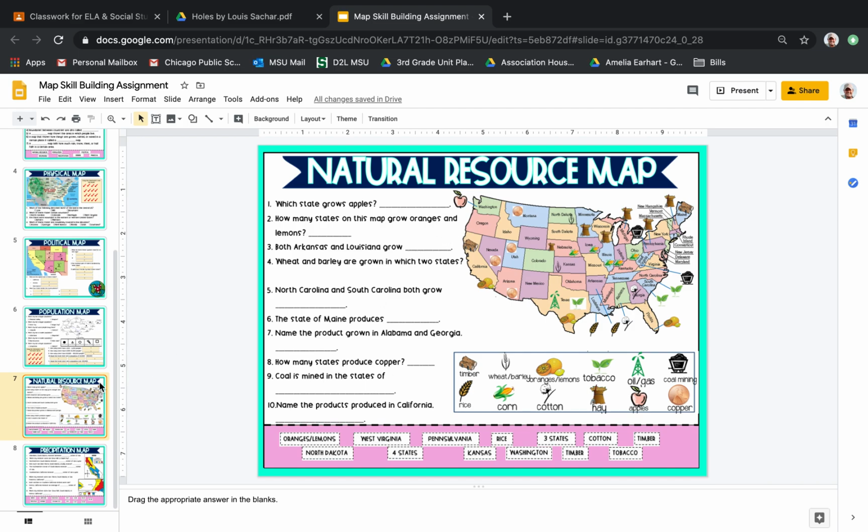Natural resources is going to be the second to last thing we're doing. Remember, natural resources are things that states make that naturally occur. So some states might have corn. Corn occurs naturally on farms. So which states have a lot of corn? Nebraska, Iowa, Illinois has some corn. So which state grows apples? Find a state that grows apples. Washington grows apples. We could pull Washington up there. So take some time on this too.